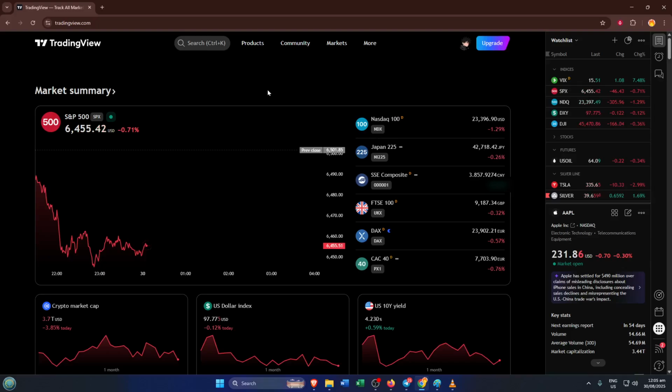First things first, you want to head over to TradingView, so pull up your favorite browser and type in TradingView.com. If you aren't already signed in, make sure you log in with your account. The dashboard might look busy, but don't worry, we'll take it step by step.